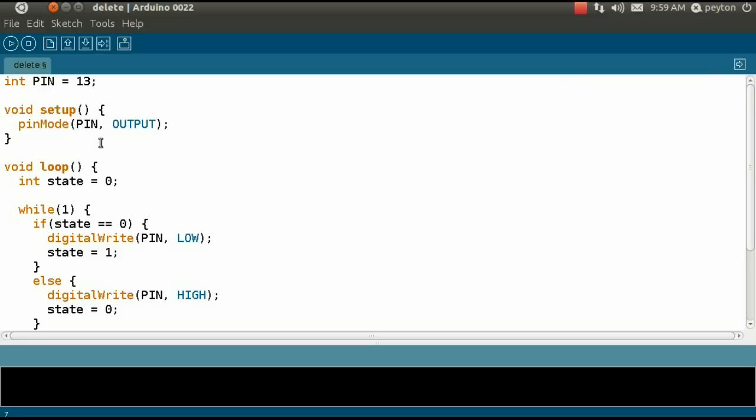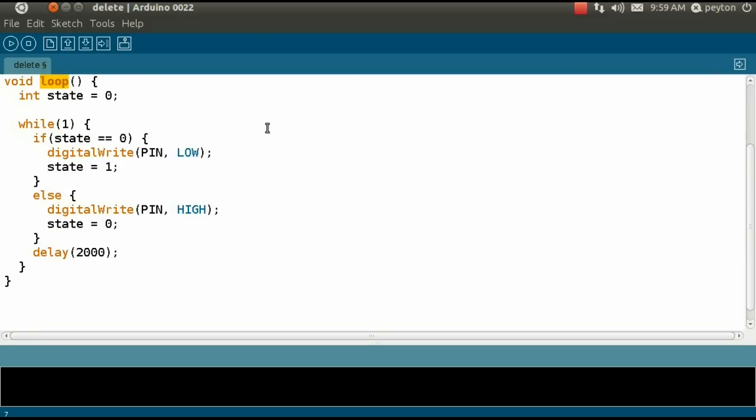In the third section of code, we have the loop function. This function is called immediately after the setup function, and it contains all the necessary instructions to perform the desired runtime task. This function has a particular behavior in that if the function ever returns, it will be immediately called again. Our desired runtime task will be to create a square wave.